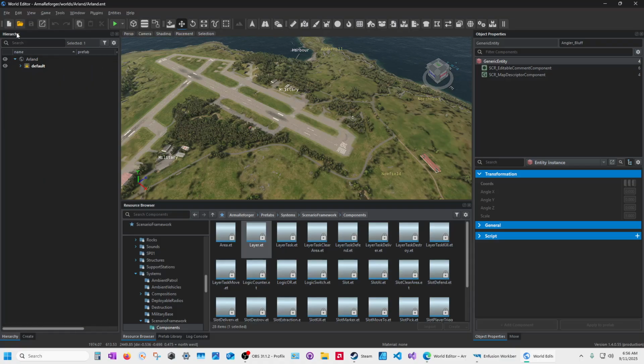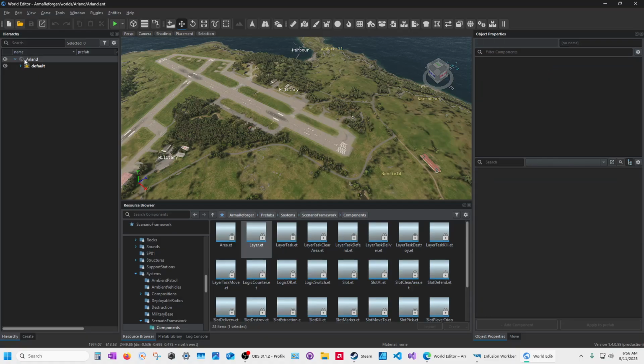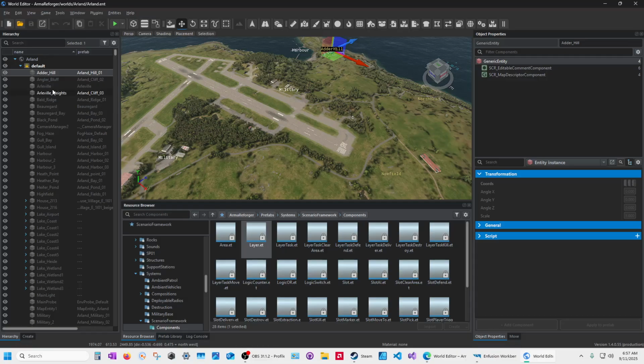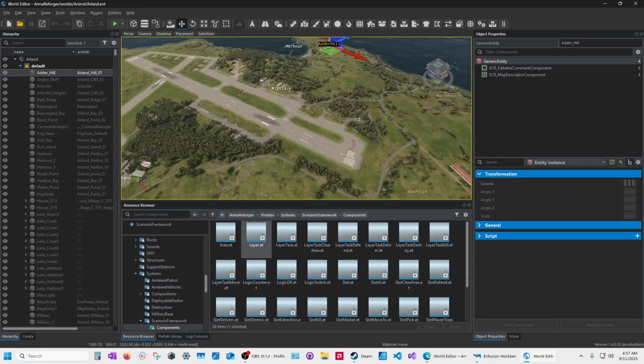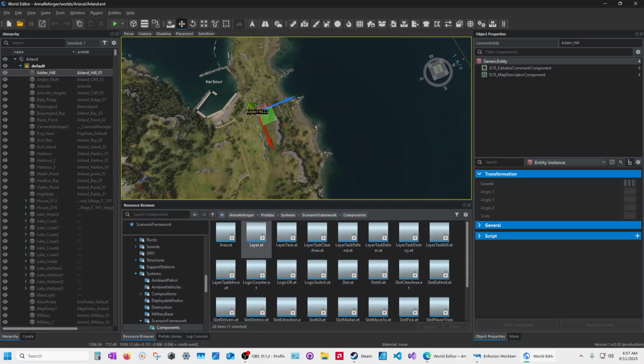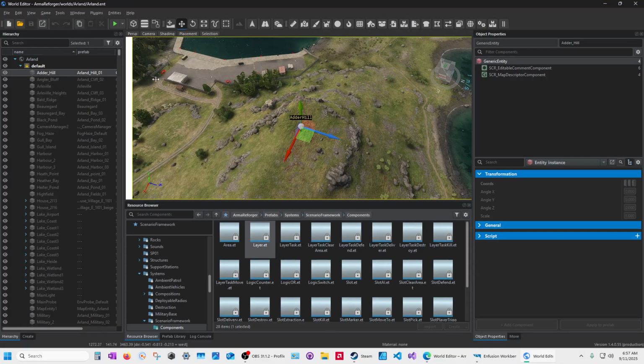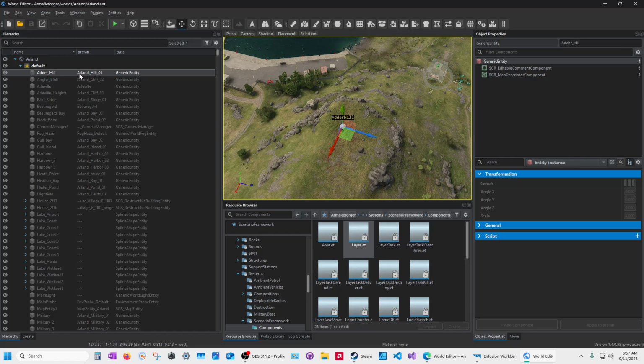So as you can see in the hierarchy, we now have Arland and a world layer called default, and it's locked. And these are all the components that are in Arland. So if we move over here, this is the first item called Adder Hill. It's a generic entity. It's a prefab called Arland Hill, and it's named Adder Hill. So this is it right here.